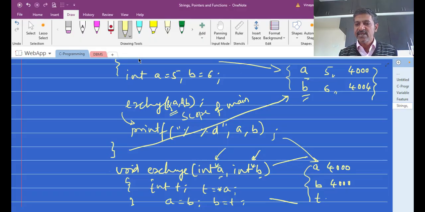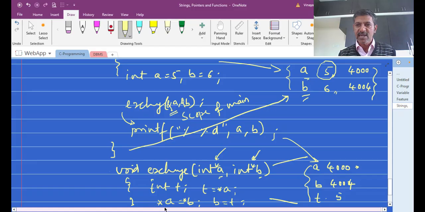What is star A? Content of A. It is this 5. So this 5 is copied into T. Then you should say star A equal to star B. The content of star A, which is 4000 location, what we have 5, in that you are copying the content of 4004. Sorry, this should be 4004. So it will copy 6 here. Star A equal to star B will copy this 6 into this location.